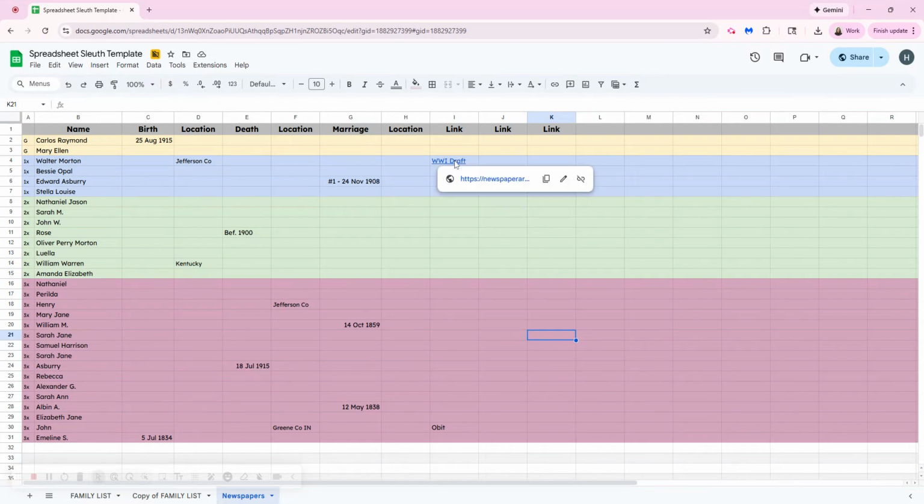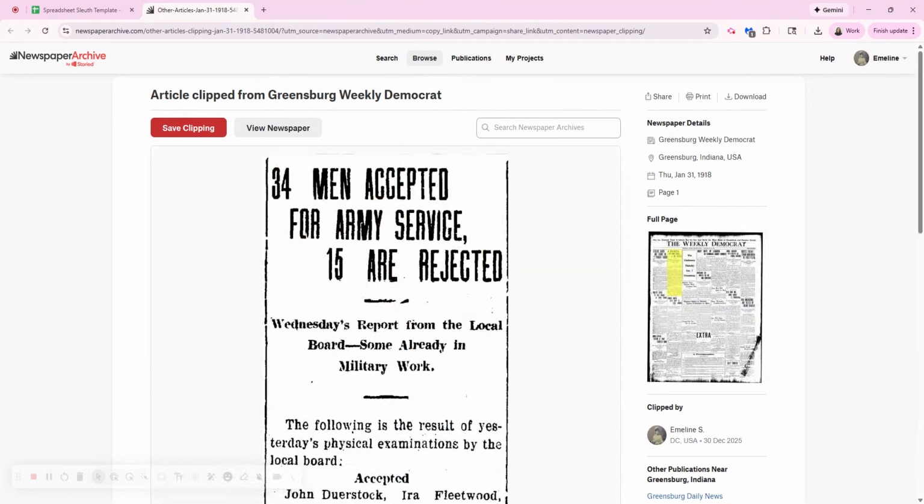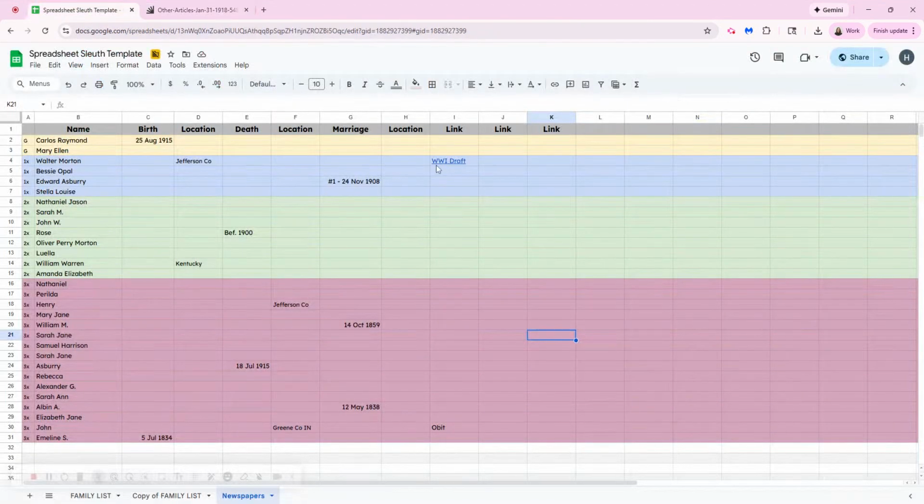And I make myself a note. So this one here is an example of a World War I draft clipping in a newspaper. And so you can see it takes me directly to that particular newspaper that I've already clipped. I wouldn't even have to clip it. I could just do a link to the actual newspaper for that one. So that is an example of that.